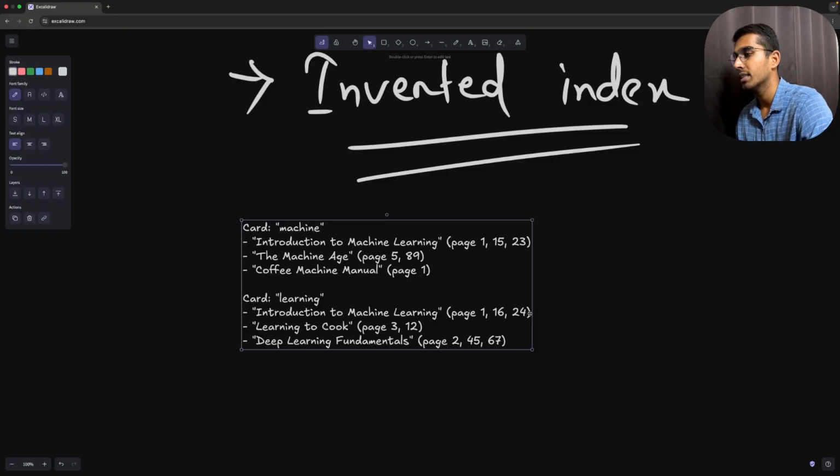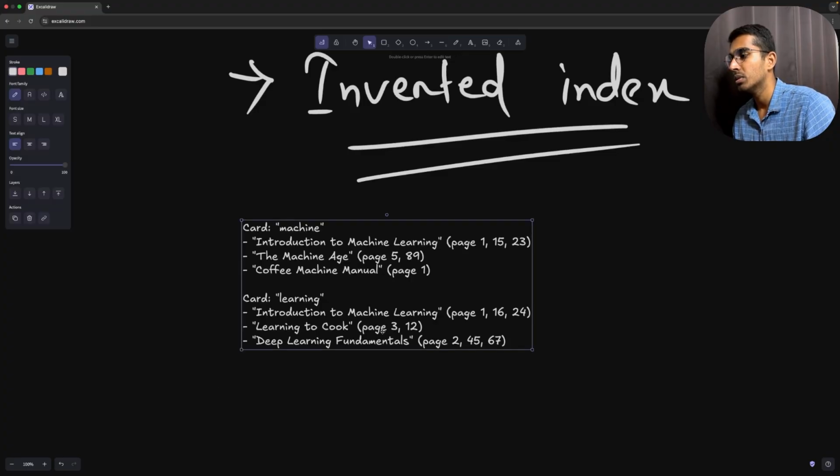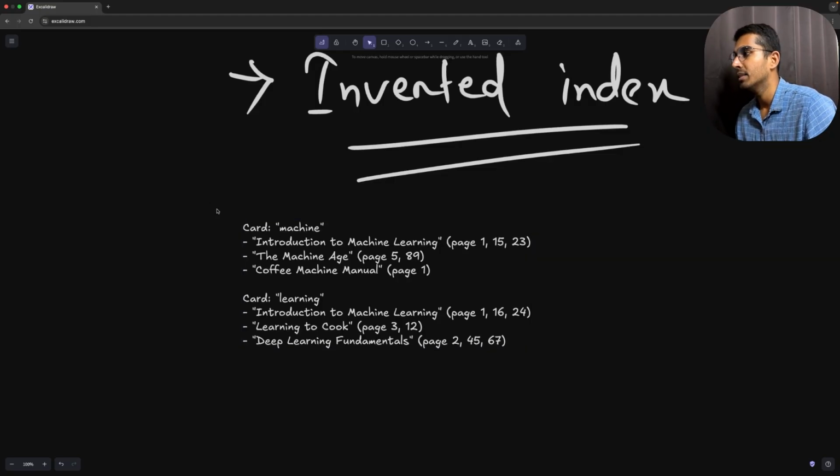For the sake of this example, we are just showing 3 pages, but they are most likely used in hundreds of pages. Same way, learning to cook is used in 2 places, and deep learning fundamentals is used in 3 places. Now we have this index, which we call inverted index. So instead of going through the content and finding the terms, we have the terms, and through the terms we find the content. We just inverted the search. That's why it's called inverted index.